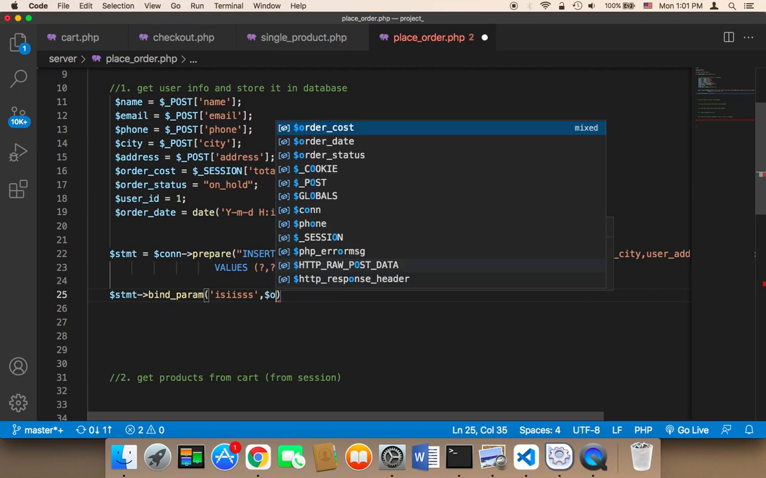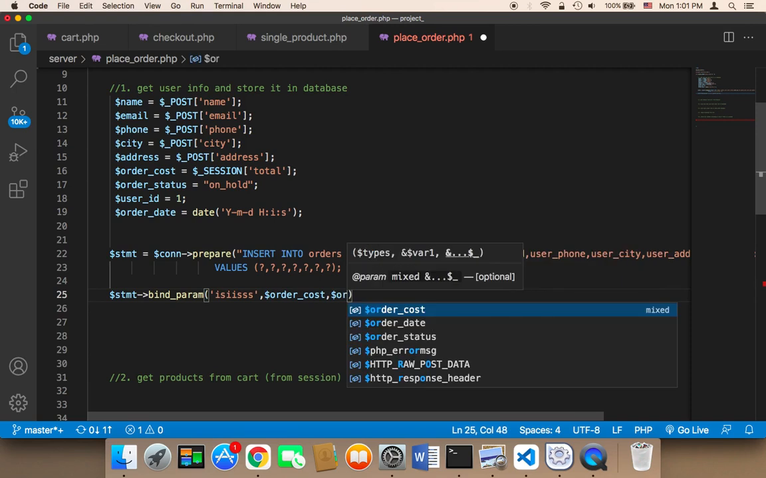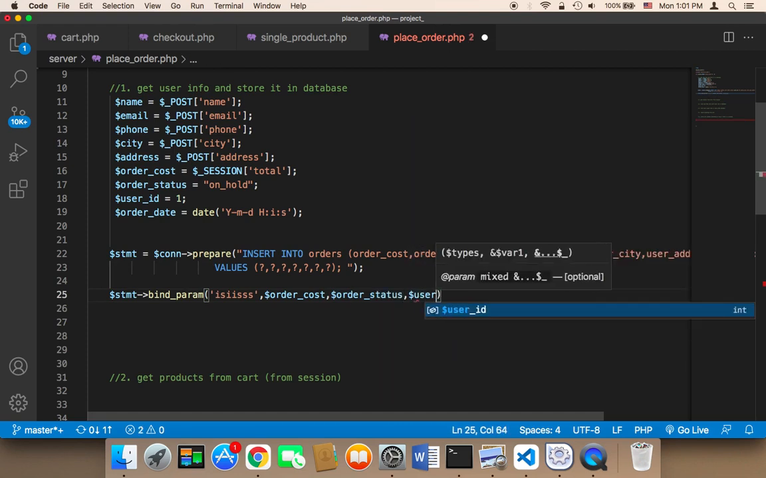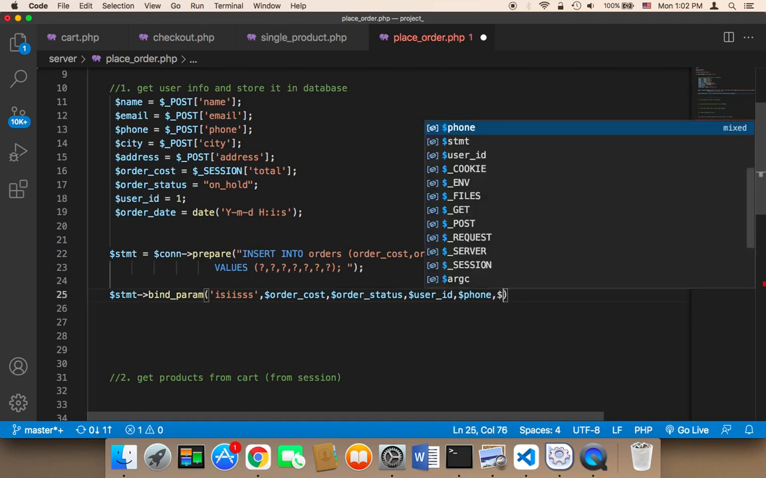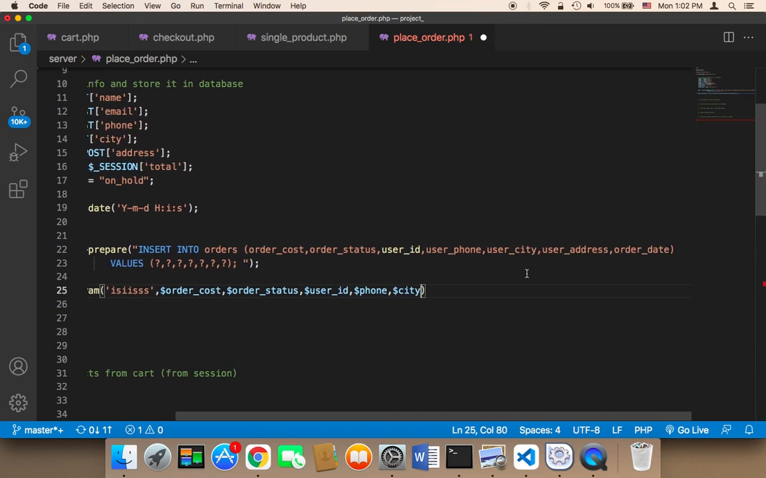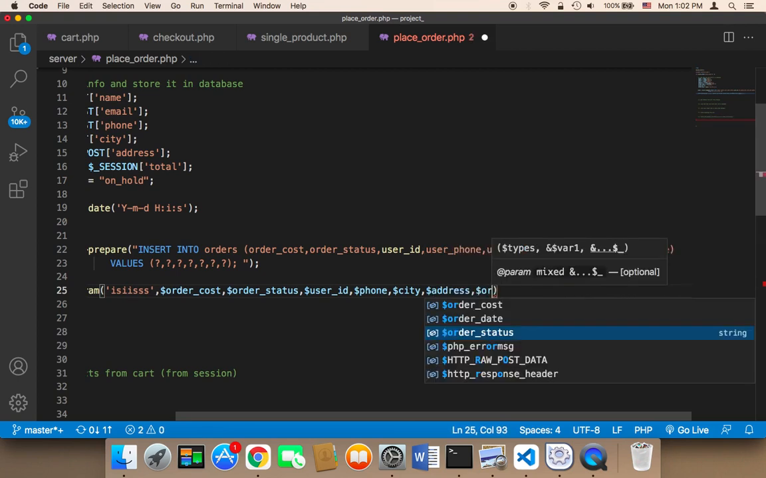So the first parameter is the order cost. The second is the order status. The third is the user ID. The fourth is the user phone, which is phone. Here I just said phone. And then after the phone we have the city. And after the city we have the address and the date. Address and the date. Order date.